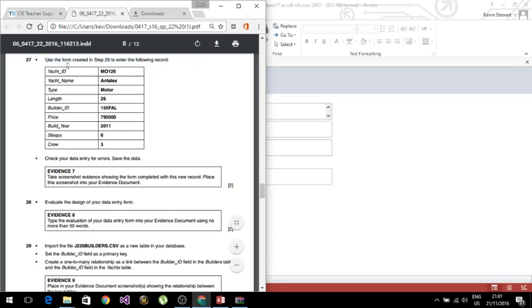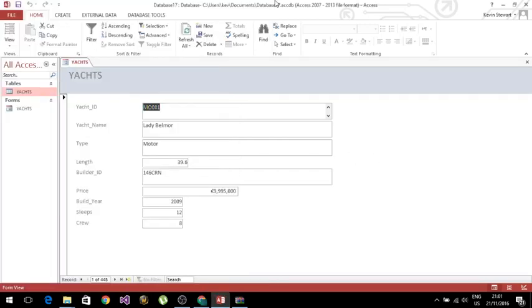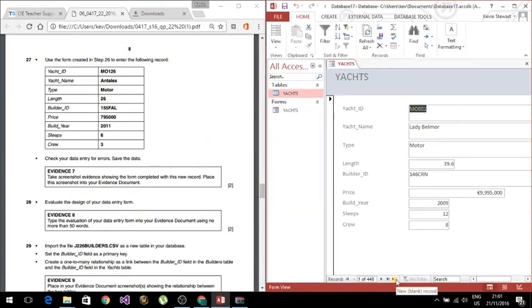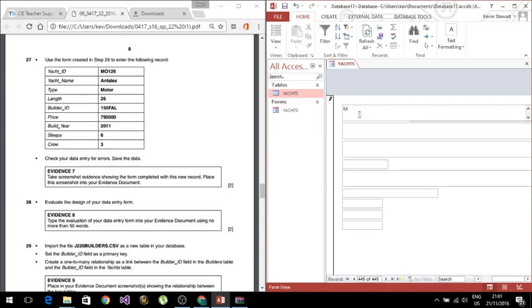Okay, so it asks you to enter some data. We can create a blank record, a new one, to enter your data for that. And we're going to enter MO, sorry, for motor, 126. The boat is an Antilex. The type is a motorboat. The length is 25 meters. Builder ID is 155FAL. It costs 795,000 euros.